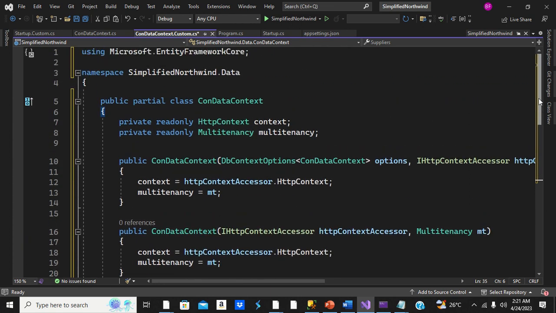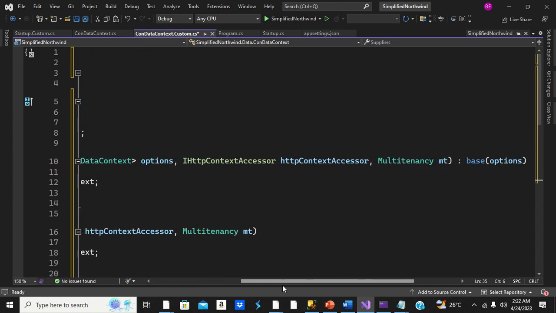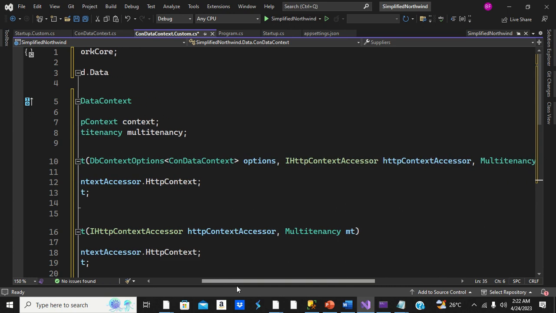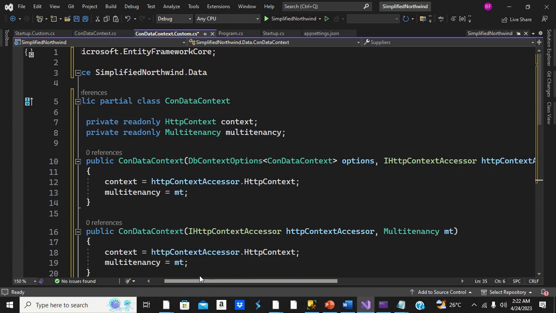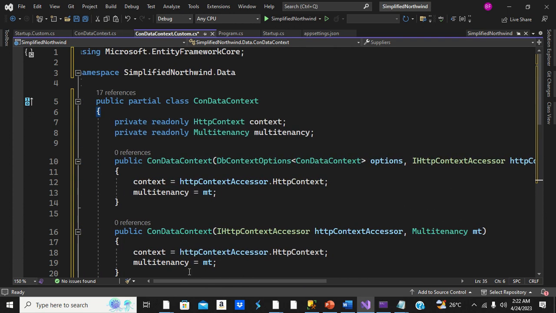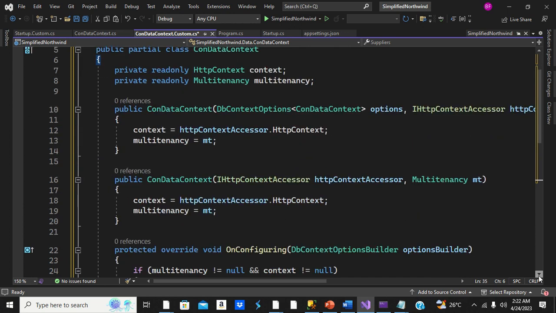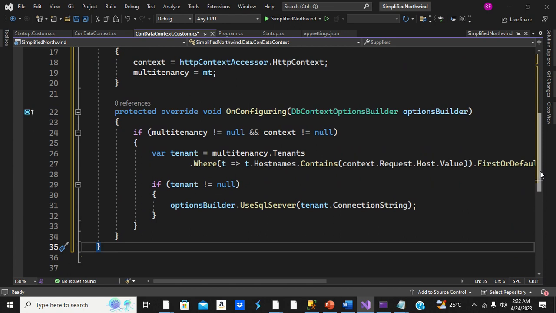We have two read-only properties for HTTP context and multi-tenancy, and then we have two constructors for DataContext. The first constructor takes in options, the accessor, and the multi-tenancy. The first constructor takes 3 parameters, while the second constructor takes 2 parameters. Then we override the OnConfiguring method here.